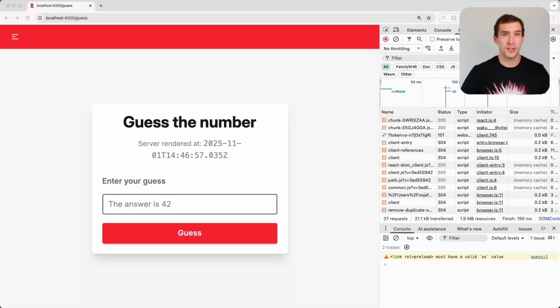There are two ways to do form submits with React server components. You can either do it all on the server or have a mix between client components and server components. So Waku, React, ReScript, server components, that's what this video is about. Let's dive in.